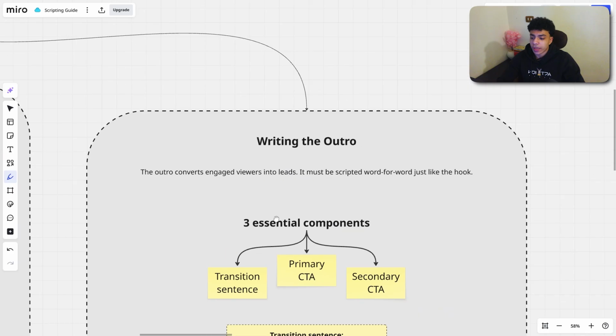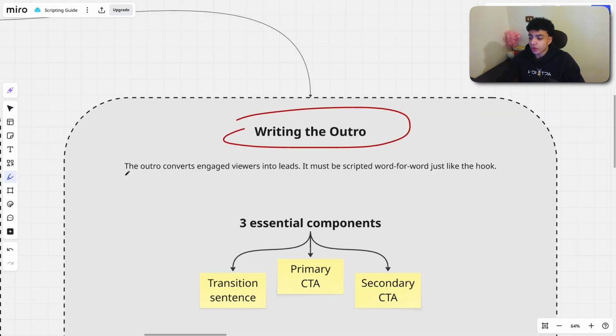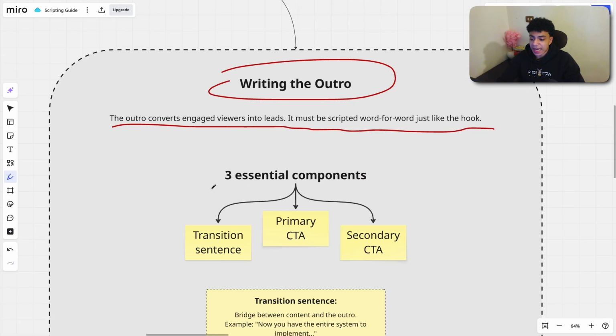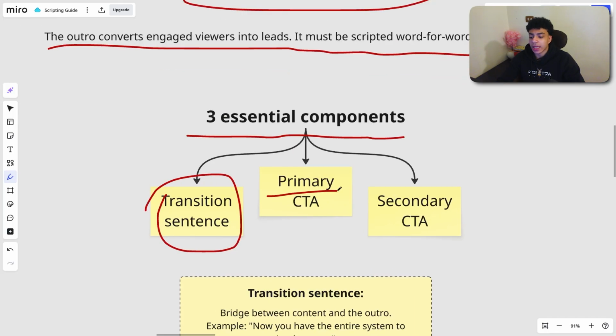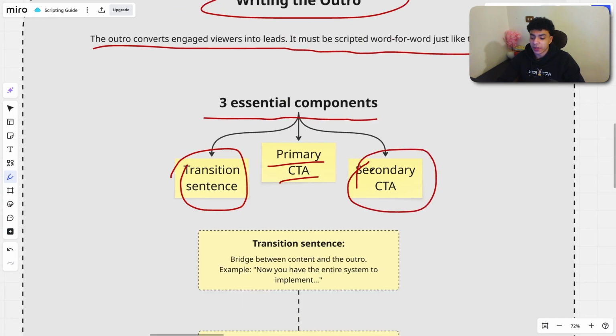And now the third and last part, which is the outro. The outro converts engaged viewers into leads, and it must be scripted word for word. And it has 3 essential components. The first one is the transition sentence, and then the primary CTA, and then the secondary CTA.